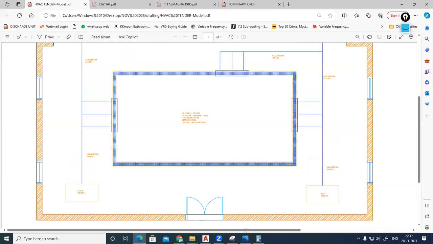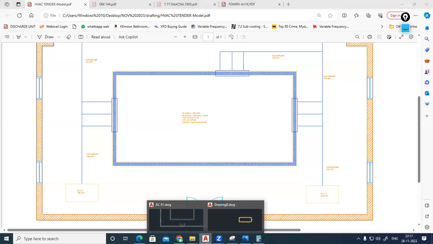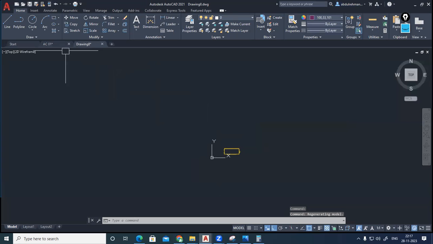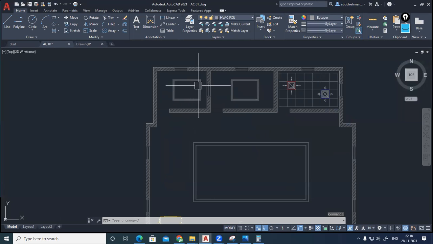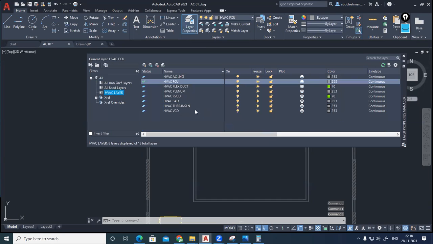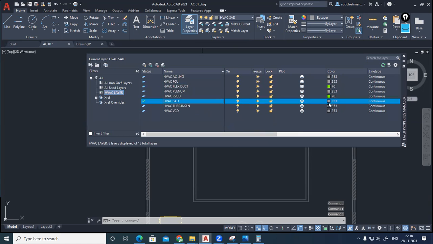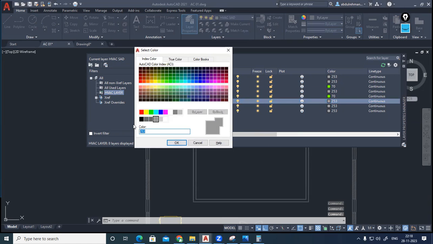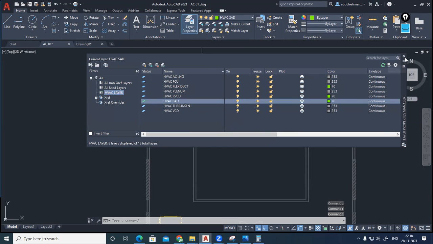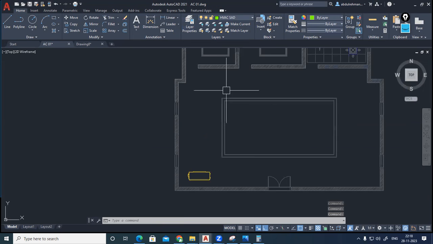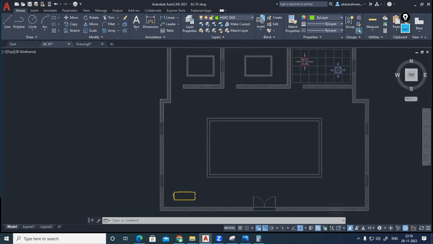Now, I should make my starting duct. I should make the starting duct from this one and it has to be connected there. Okay. So I'll be selecting my layer property. I'm just going to the layer property. I'm activating my HVAC layer, SAD. Color number for SAD, I'll be providing 70. Now the present layer is HVAC SAD only.